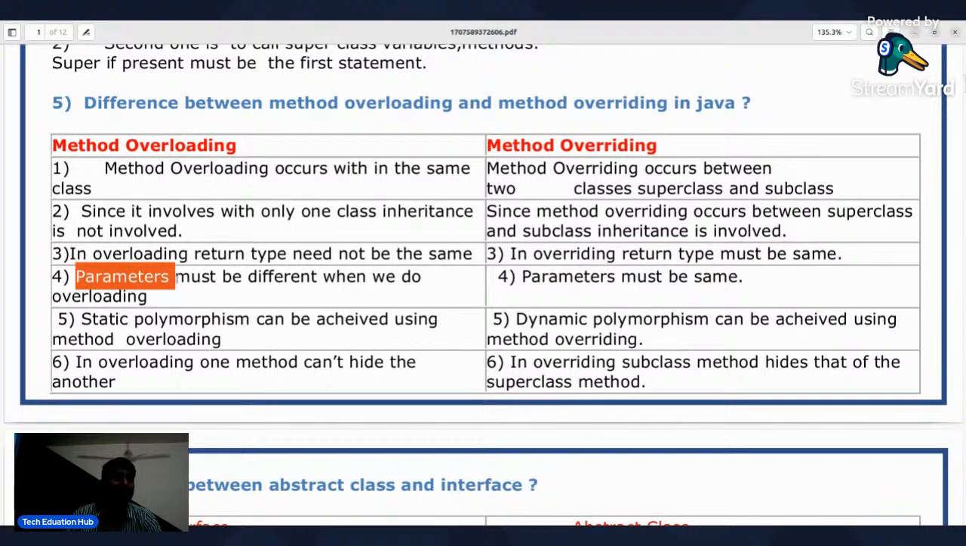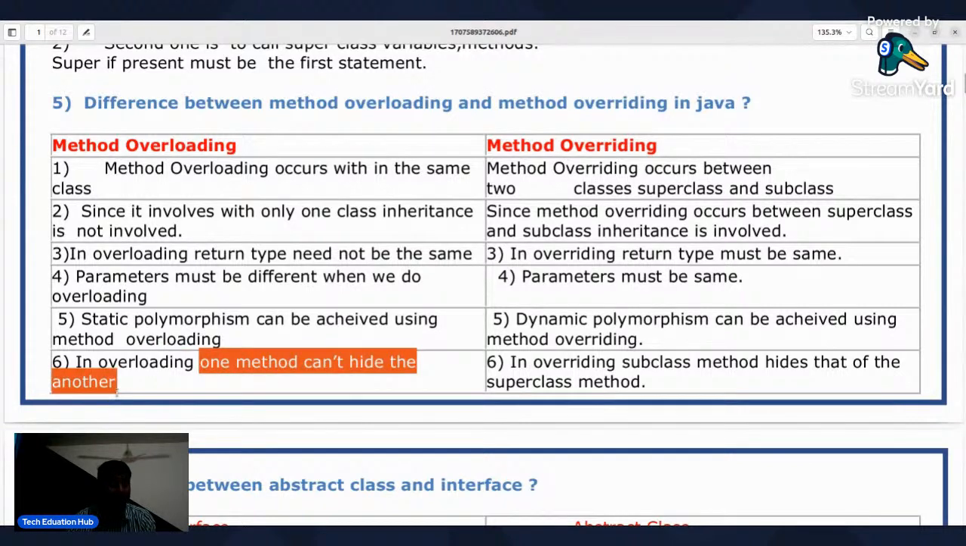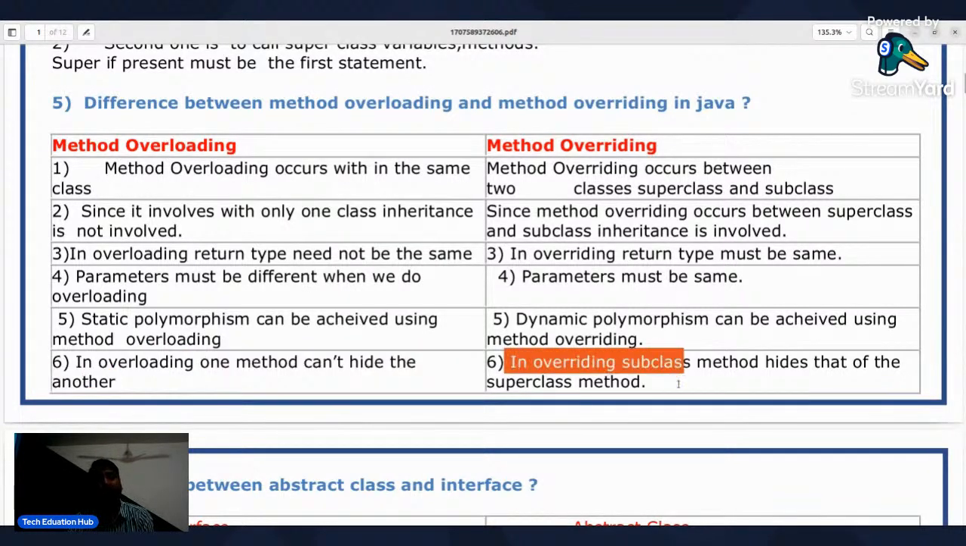Parameters must be different when we do overloading: the number of parameters, or the order, or the type should be different. But in overriding everything should be the same. Parameters must be the same; you have to keep that in mind always. Static polymorphism can be achieved using method overloading, and dynamic polymorphism can be achieved using method overriding. In overloading, one method can't hide another, but in overriding it will hide the superclass method.